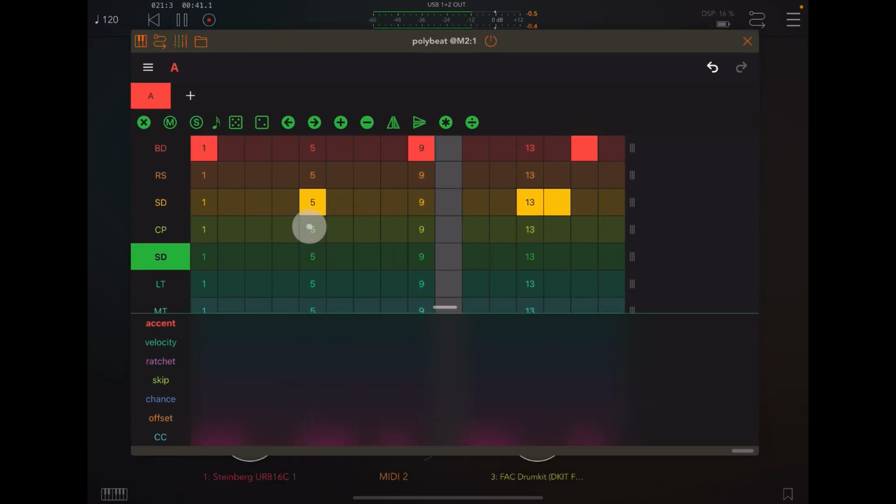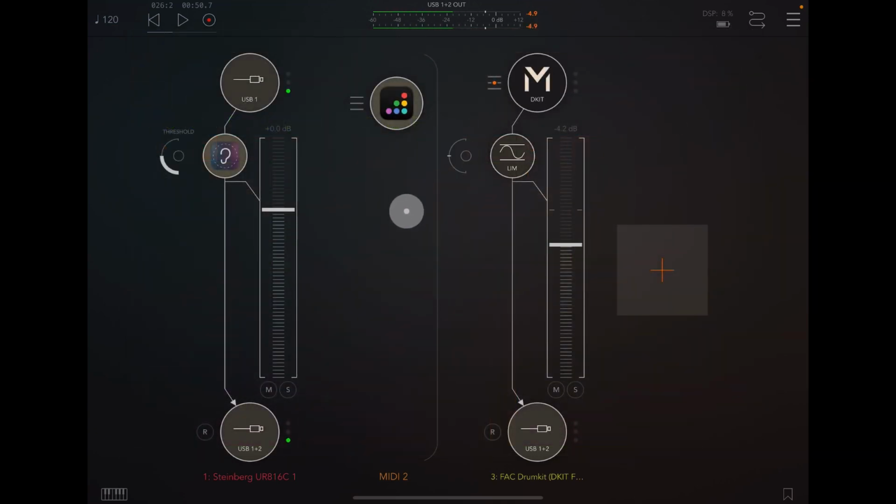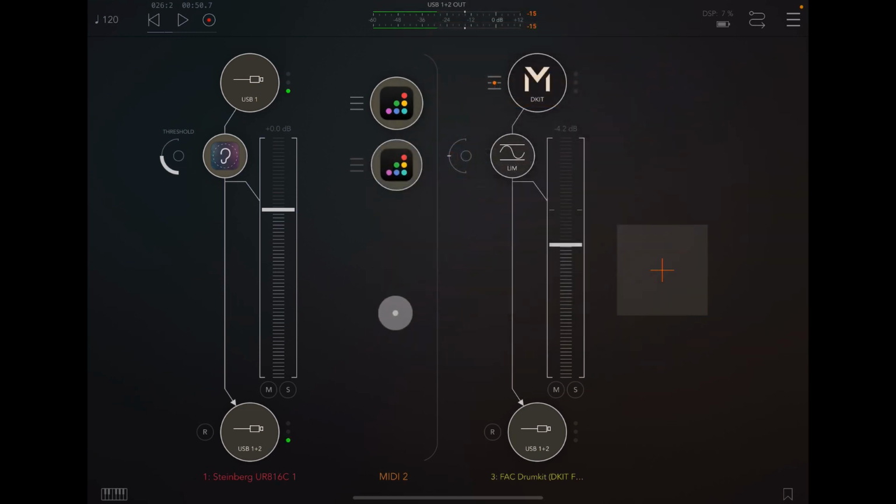I'm just going to add a few accents in by putting another one in. Okay, that's reasonably interesting. Let's add in another Polybeat. Okay, so just stick it in there.